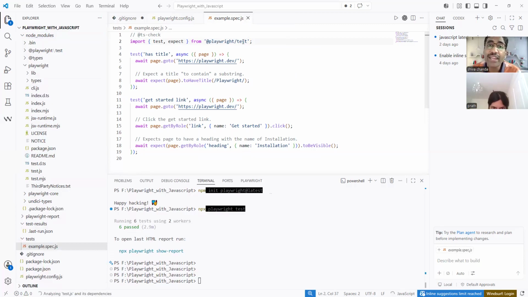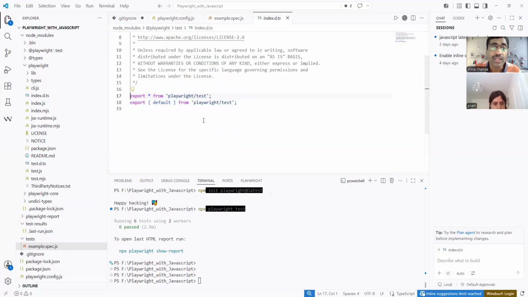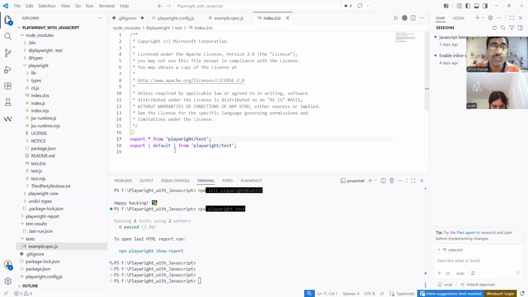But under this playwright/test, there are two modules. If you are writing some functions in one file, and if you want to call those functions into another file, you have to import. In the same way, these are the modules written into this playwright.test. Right. Got it. If I click this, I came to this. Got it.